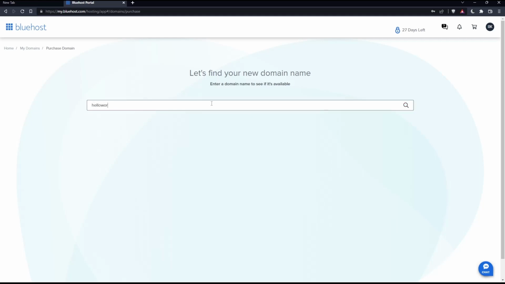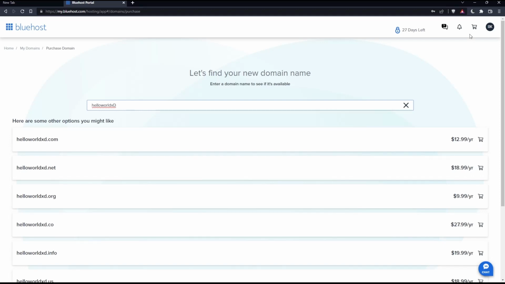But of course, once you get the domain name that you would like, so as we said, hello word XD, simply here we can click on this cart and just go and buy it and it will be good to go. We'll have our domain assigned.